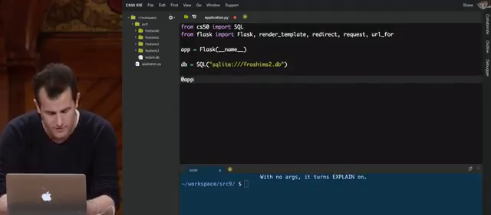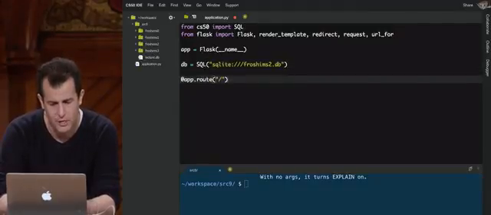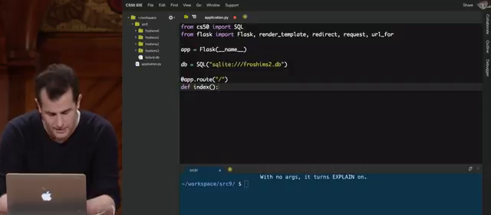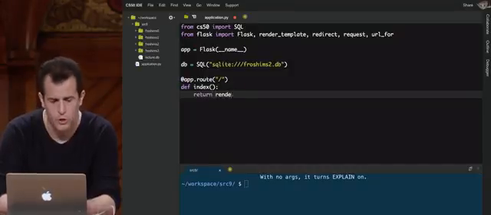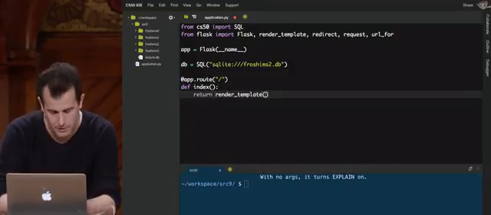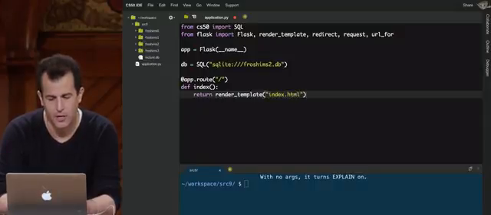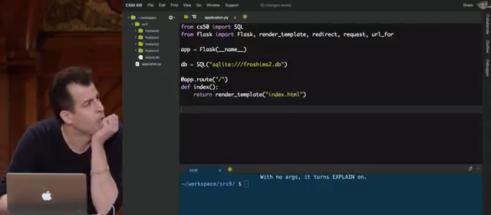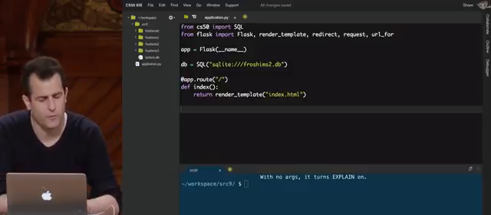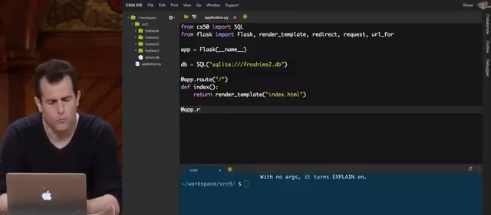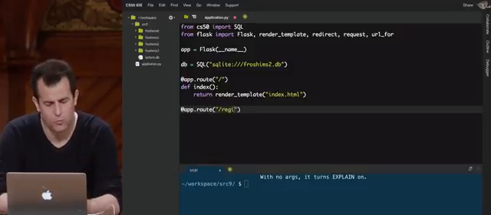Now I'm going to go ahead and have a simple route as before for just slash. I'm going to define a function called index as before. And this one's super simple. Just go ahead and return render_template of index.html. And now let's re-implement register as follows. So app.route /register.